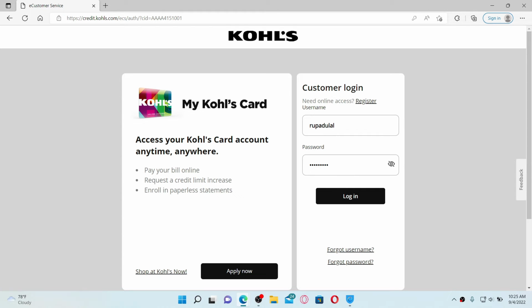Similarly, if you happen to forget your password, just click on the forgot password link and reset to a new password by following the on-screen prompts. After typing in all of the credentials, click the login button and you'll be able to access your Kohl's credit card account right from your computer or your mobile devices once you have an internet connection.